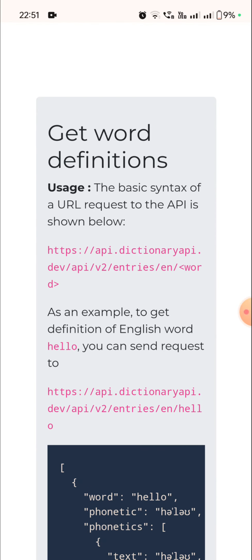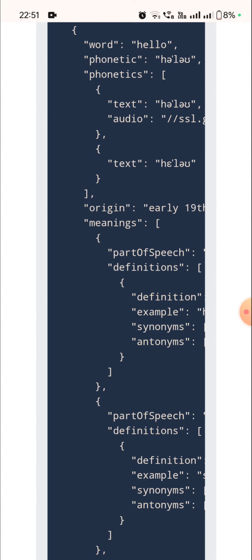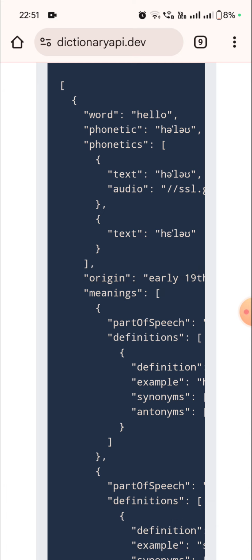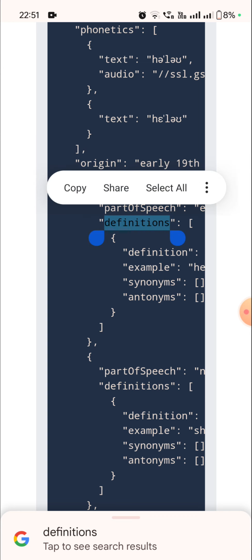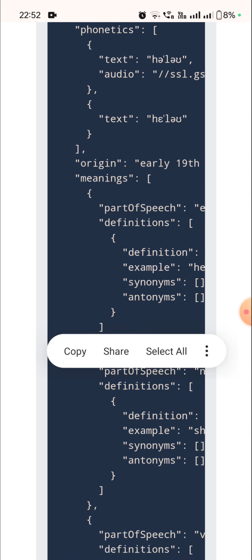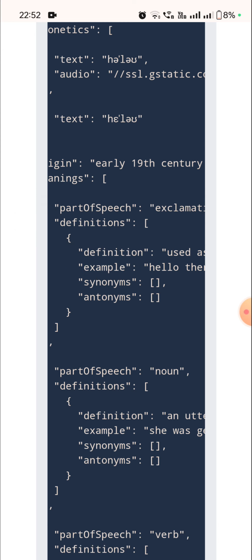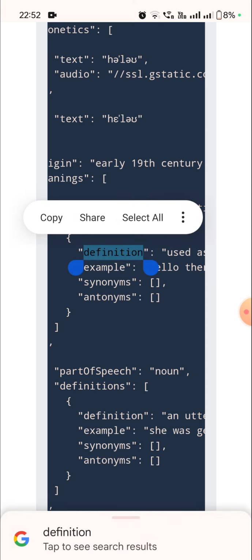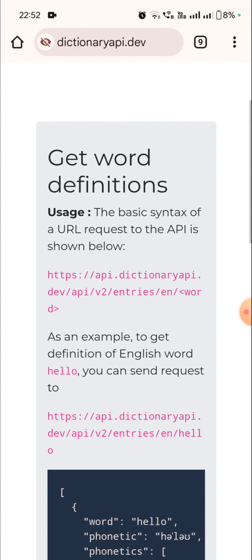It is very simple. We have to enter this URL and after this enter the word. So I used this URL and the result will be in this format. It will be a JSON array containing multiple JSON objects. Each JSON object will have these keys: word, phonetic, phonetics, origin, and meanings. The value of meanings is another JSON array, and each object contains part of speech and definitions. Each definition has a JSON array as value, and this JSON array contains an object which contains the key definition and also the keys example, synonyms and antonyms. So I'll show you how to use it in Sketchware.